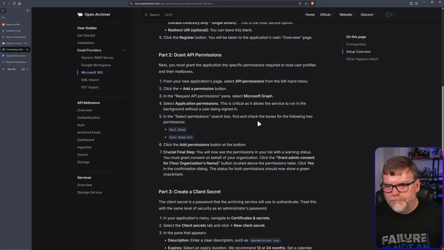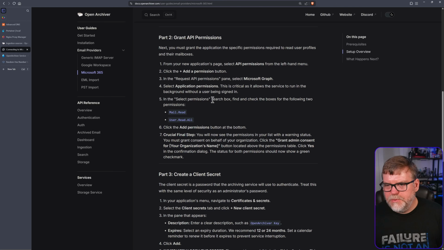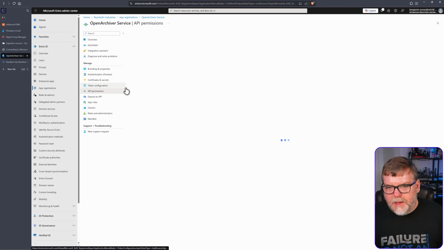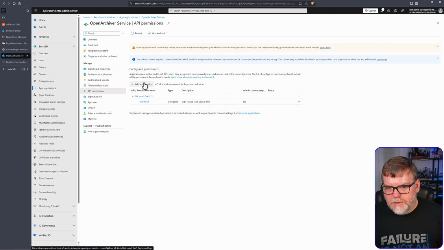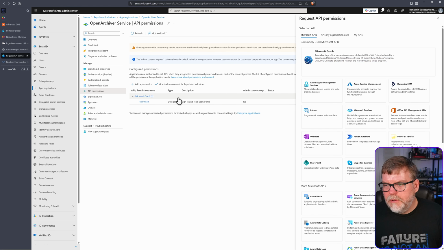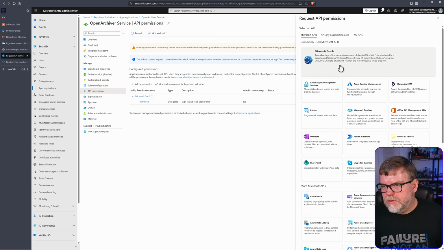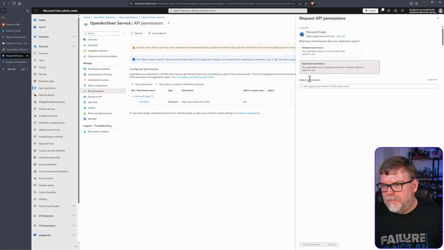information. All right, from our new applications, we do need to give it some permissions, API and add permission. So let's go to our API and let's go to add permission. And let's see, go to request API and select Microsoft Graph and then applications. So Microsoft Graph and applications.